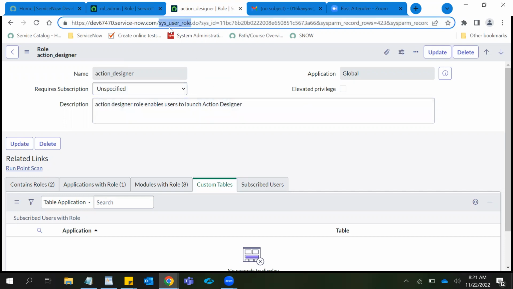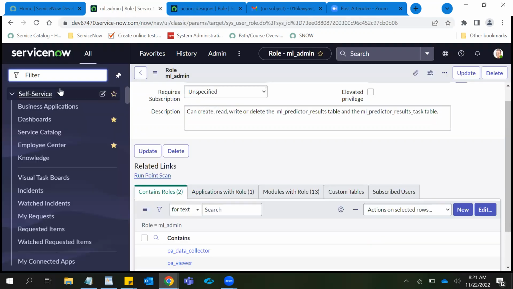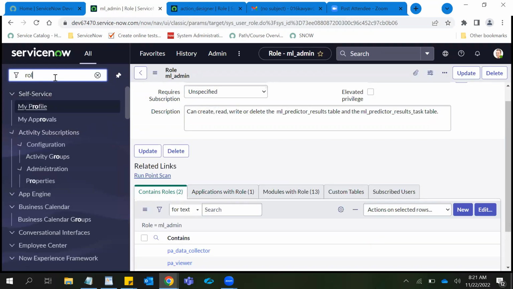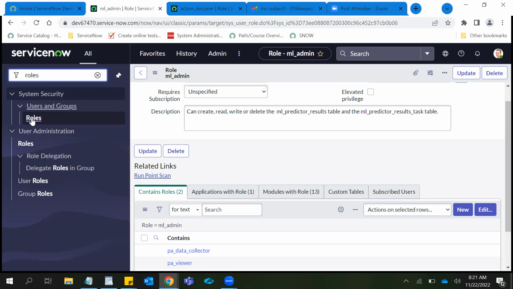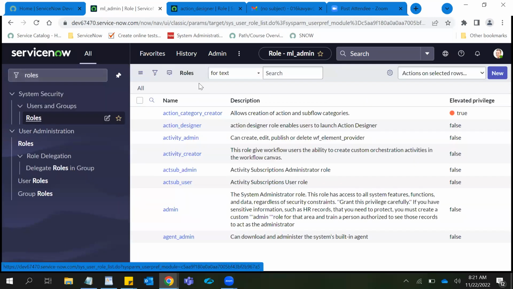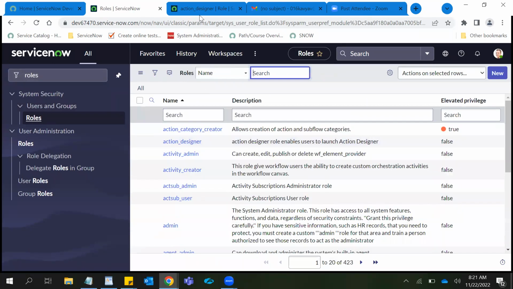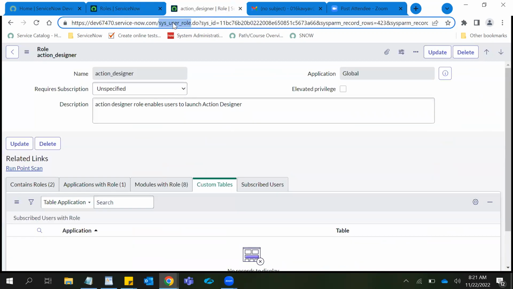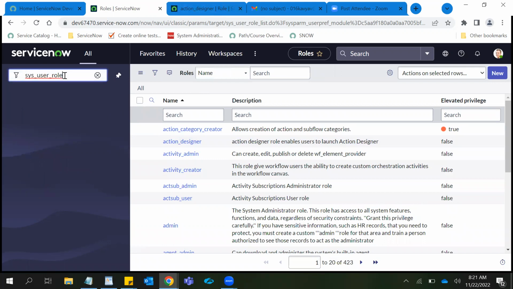is actually in the URL, what you see here is the table name. So here role is the table name, but the backend value of this role is sys_user_role. So if I search here for role, it will take me to the list of these roles, right? So here, this is the table name. If I also search for sys_user_role, and I can add dot list.